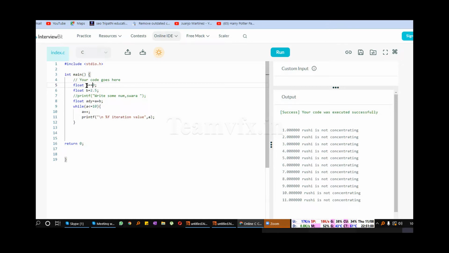A equal to 0 means you are comparing left to right. The value of a and the value of 0 are the same. That's what you are saying, and that's why it's a double equal to 0. So once you are comparing it, you cannot compare it by writing a float.